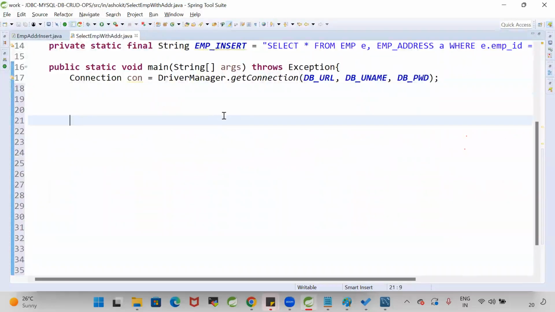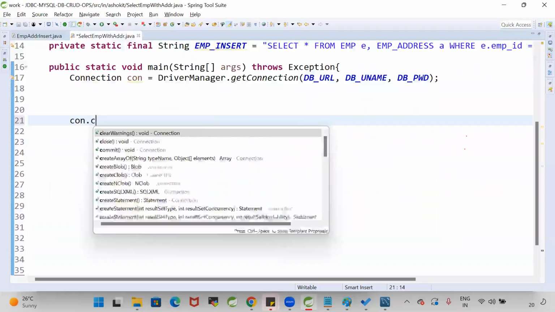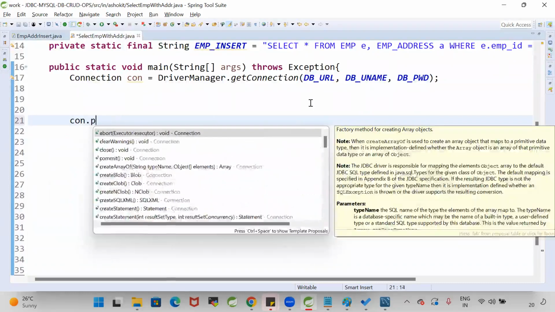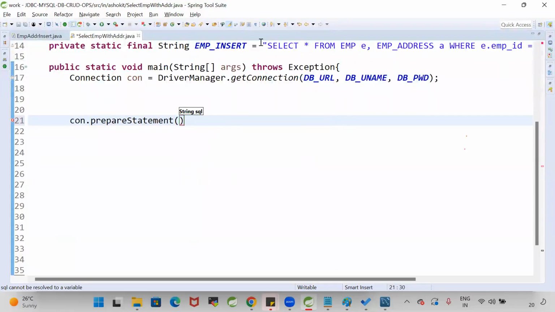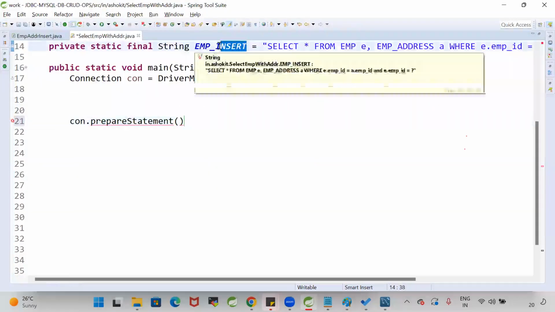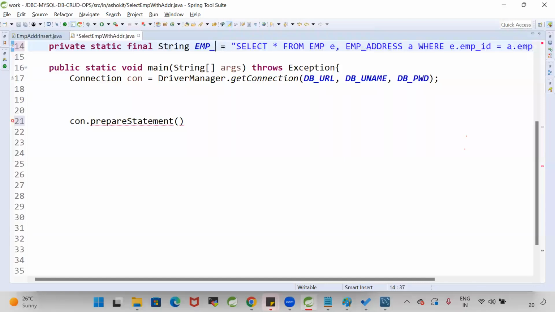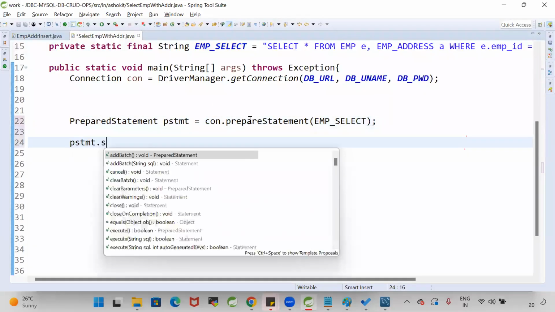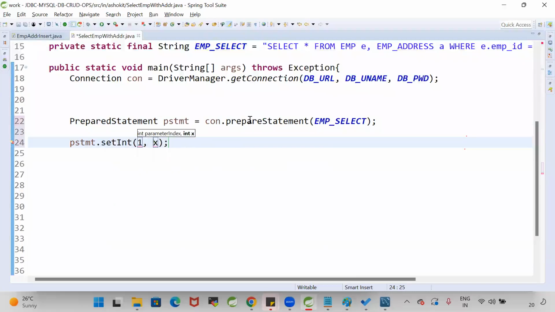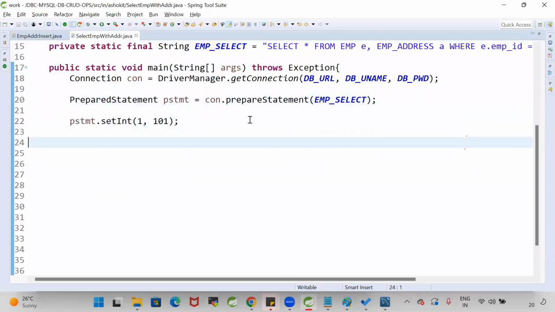Connection con is equal to getConnection. con.createStatement or prepareStatement? PrepareStatement. What is that? Employee select. The select query I want to execute, which gives me a PreparedStatement. So what will I do? PreparedStatement.setInt of 1, 101. You can read that from the keyboard also. By using Scanner, you can read from the keyboard.